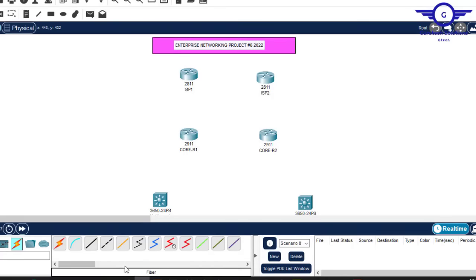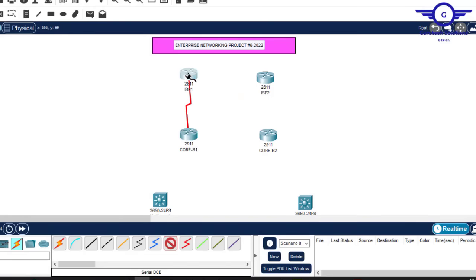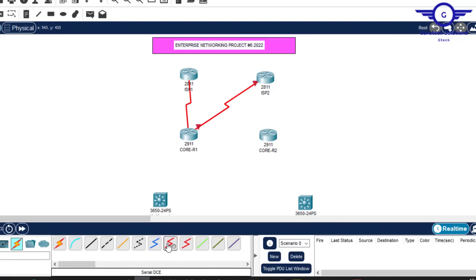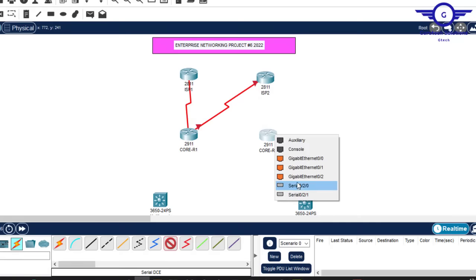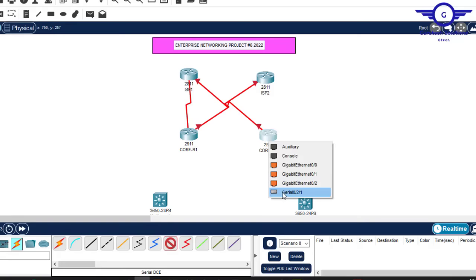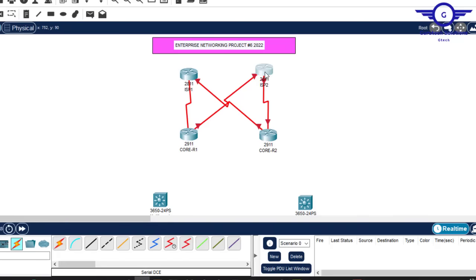Okay, so we can connect them freely. I take serial DCE, connect here, take the first interface, so this one. Then serial DCE again to connect here to that one. Serial DCE here, connect this one, that one, this one. Then from this one to this one. So we've connected the ISPs successfully.